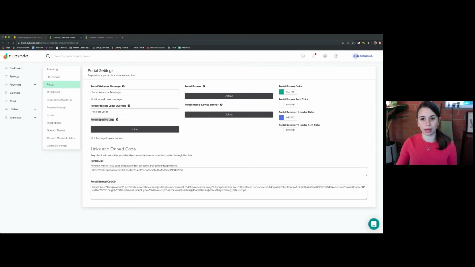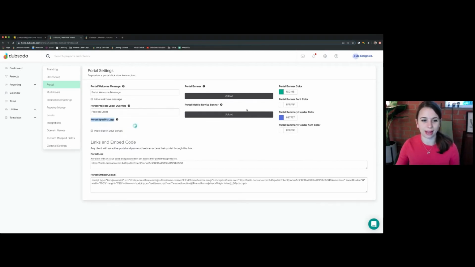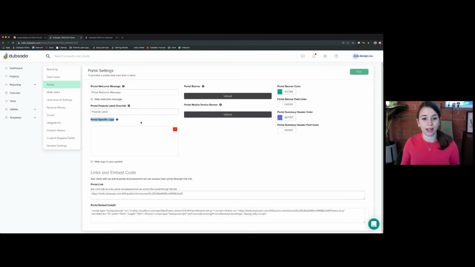So I have a great version of the Dubsado logo that's in all white, and it does have that transparent background. So I can open that up and select that here. And of course, the logo is white, so it looks like a big white box. But if yours has some color to it, you would see it appearing right here. And you can clear that logo out at any time by clicking the red X there in the corner.